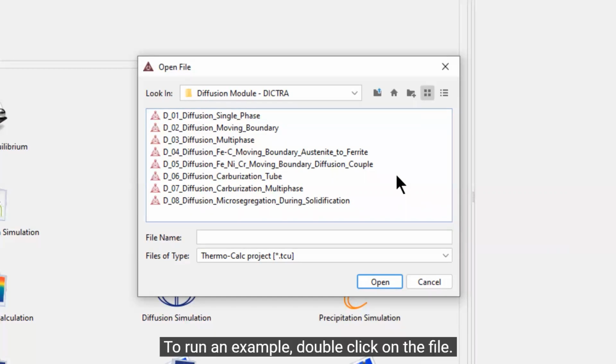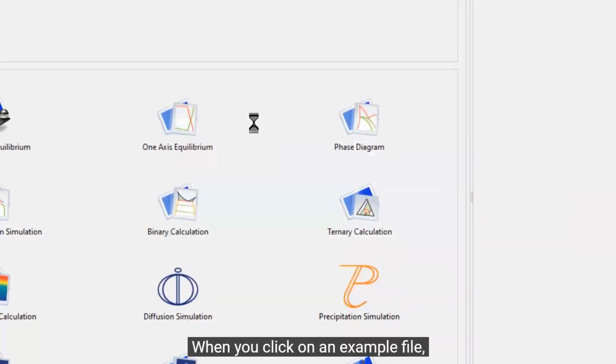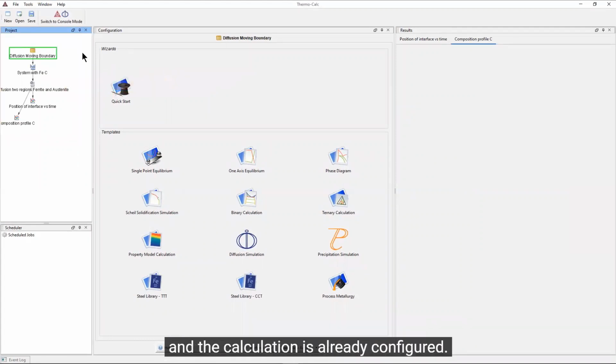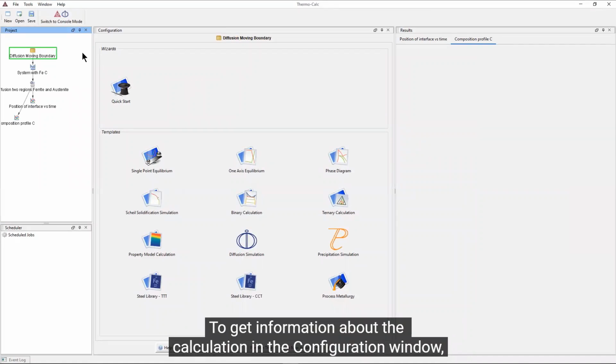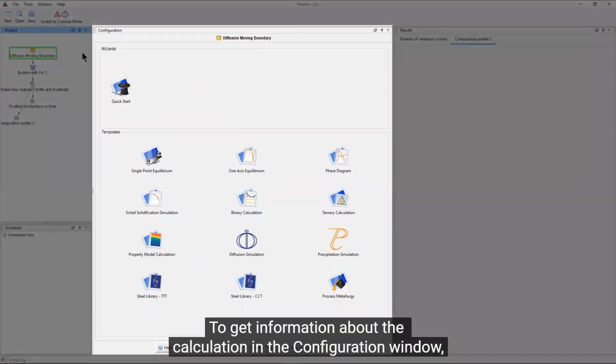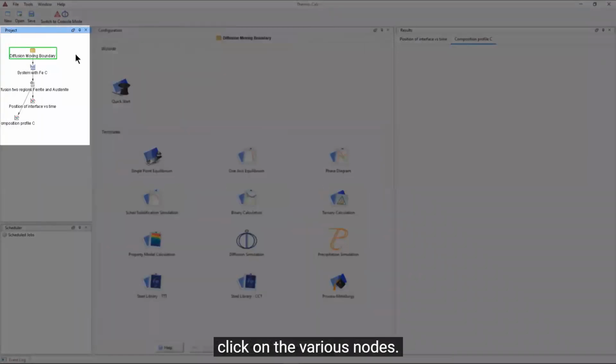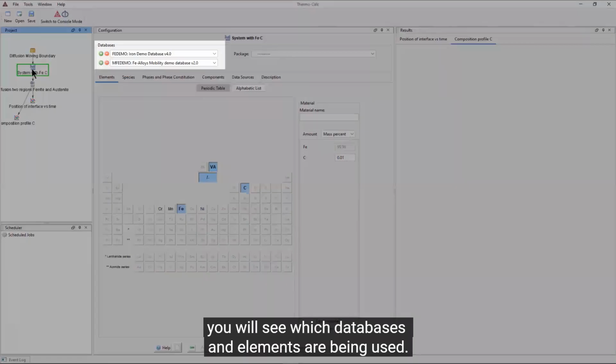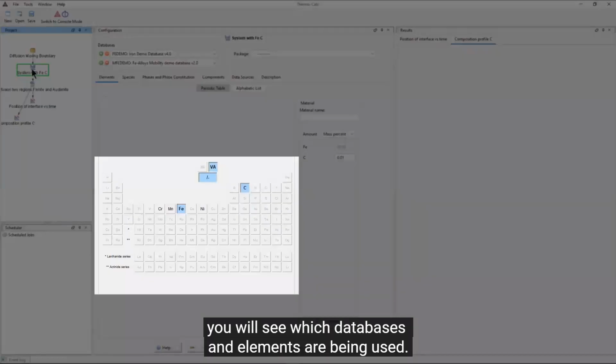To run an example, double-click on the file. When you click on an example file, all the nodes you need to run the calculation appear in the project pane, and the calculation is already configured. To get information about the calculation in the configuration window, click on the various nodes. For example, if you click on the System Definer node, you will see which databases and elements are being used.